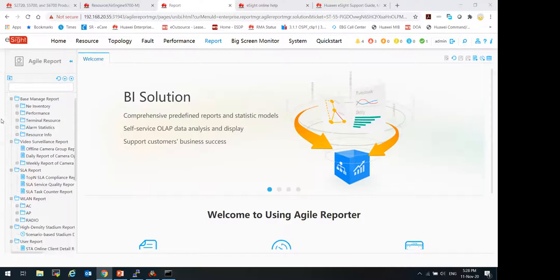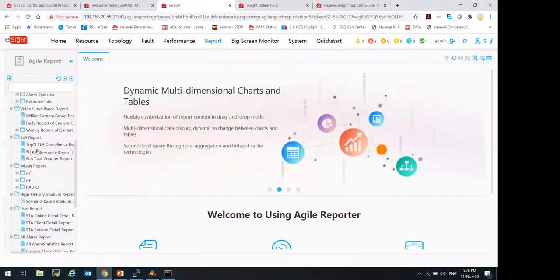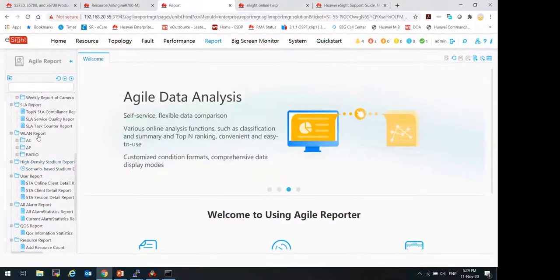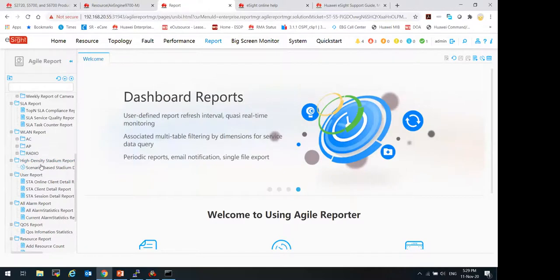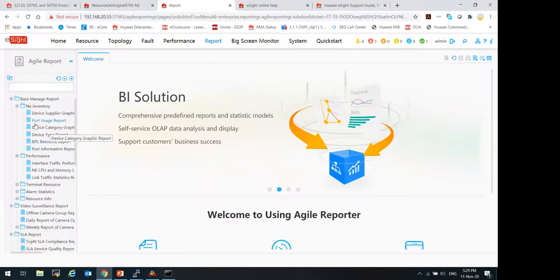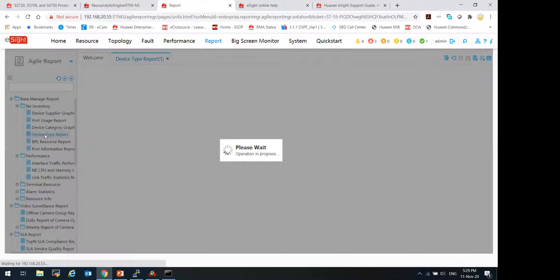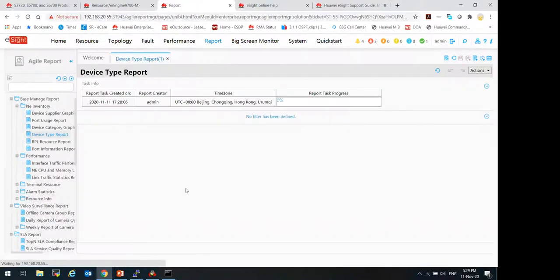So this one is the last part, the Agile Reporter page, where you can generate the report. As you can see here, you have many reports that you can generate. For example, a WLAN report based on QoS, or if you have any storage device, you can also generate the report. For example, if you want to generate a device type report, or see the availability of the device on a daily basis and have it sent to your email, you can use this feature. I will just show you.